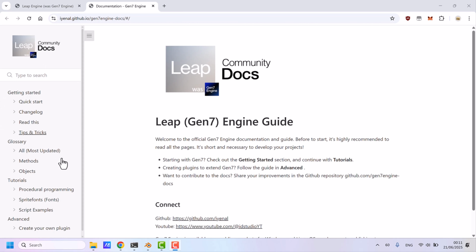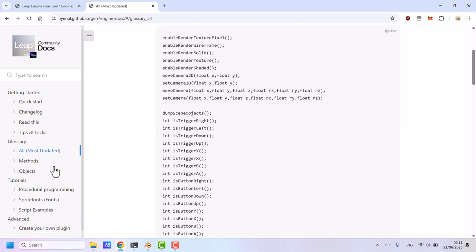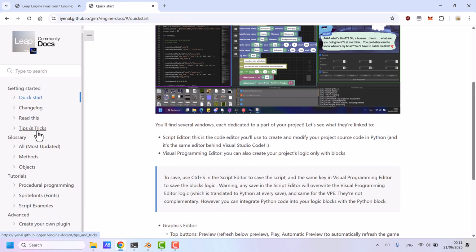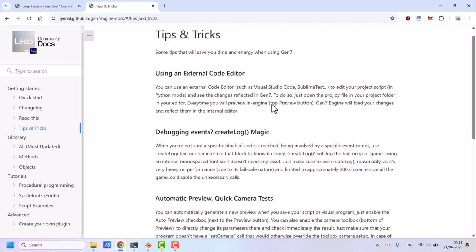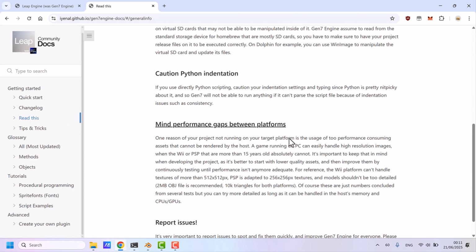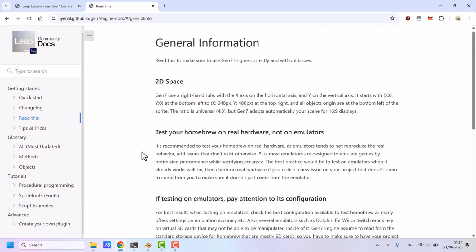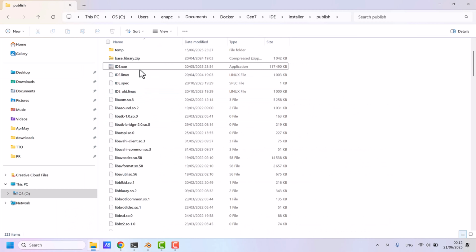The documentation is very important to find some tutorials and also to find a glossary of all the functions that are available. You can also create your own plugins and everything else. These are important sections to read before starting Leap Engine, to have some insider tips about stuff that can be good to do and that can be not good to do. So I have downloaded Leap Engine. Let's start it right away and see.